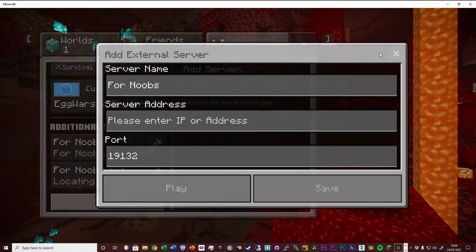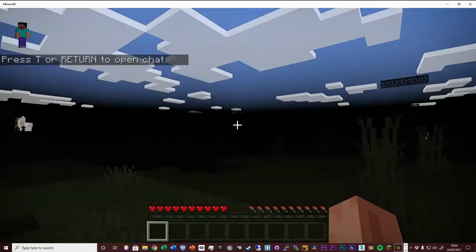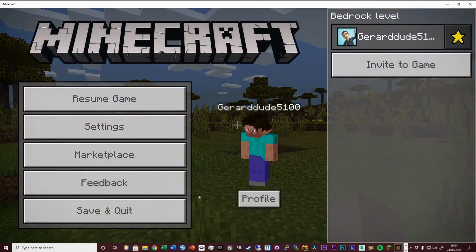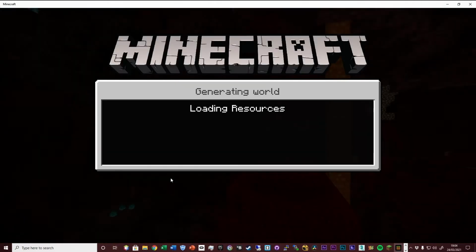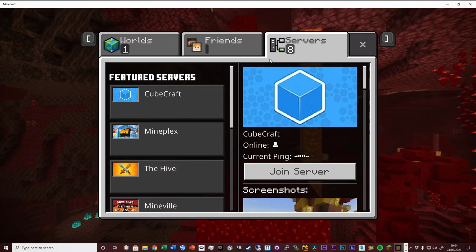I've done it here, this one, and I can connect here. So really that's set it up for you being able to connect to your Minecraft server on your PC externally and internally through those 2 settings.